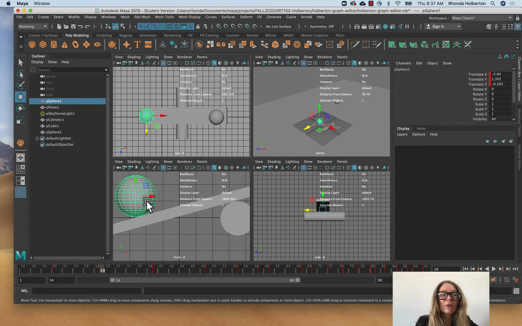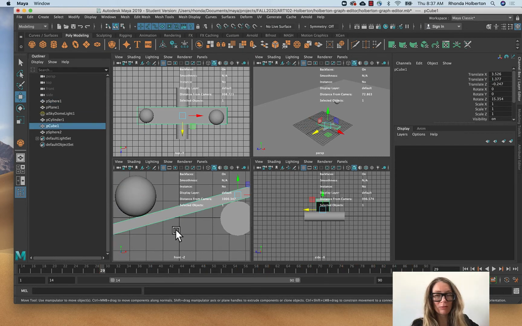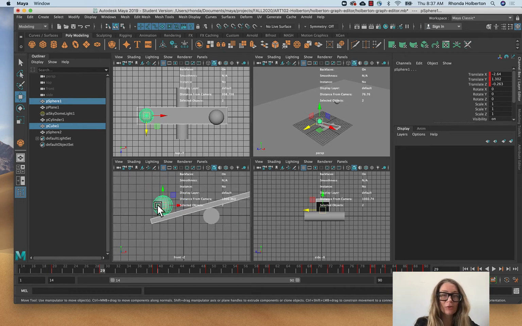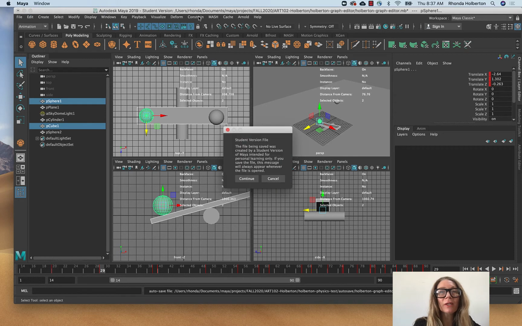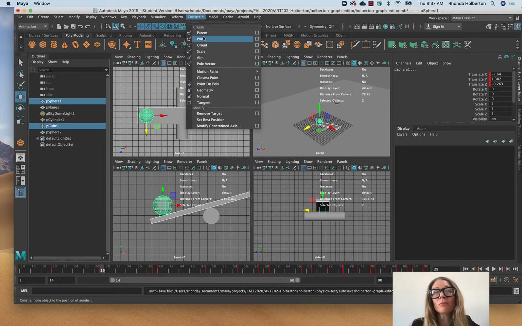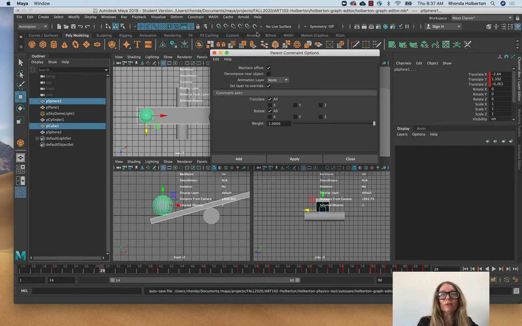Yeah, it looks good. Parenting allows you to create followers. So the board is going to be the parent, and it's going to control the sphere. You always want to select the parent first, then hold down Shift and select the child. What that does, I'll show you in a second, is that whenever I move my plank, my child will move with the plank, but I can still move the child independently from the plank. So I want to make sure I maintain offset.